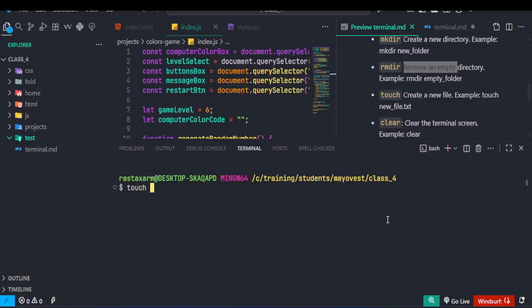If you do touch, don't forget that any command you run will run on the current folder you are working on. But we want to do it inside this test folder. If you want to do something inside a nested folder, you can first go to that folder, for example cd test, or directly from here you mention the name of the folder, then slash, and you do whatever you want to do. What I'm saying here is that I want to create this index.html file, but not just inside class 4. I will be creating it inside a folder known as test, but test 2 is inside class 4.